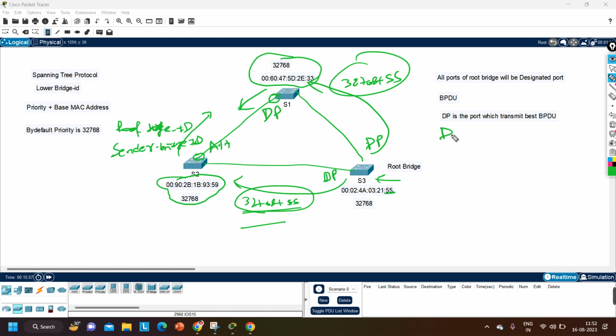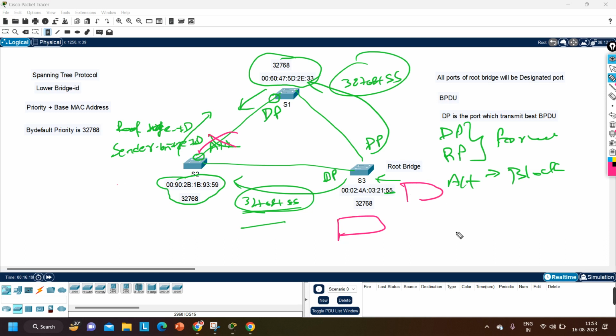The state of DP and RP is forwarding, and the state of the alternate port is blocking. So this port will be automatically blocked by the switch. Now the loop will not form because you can see the topology is like this: switch 1, switch 2 and switch 3. There is a connection like this, not in a loop. Getting my point? Yes. So this is how we can avoid loops in the spanning tree protocol.